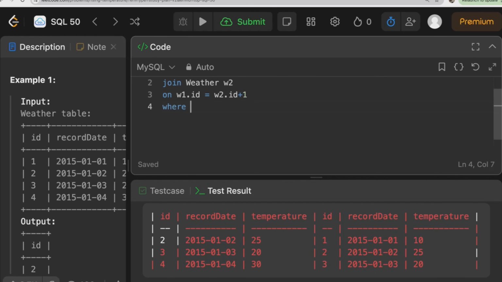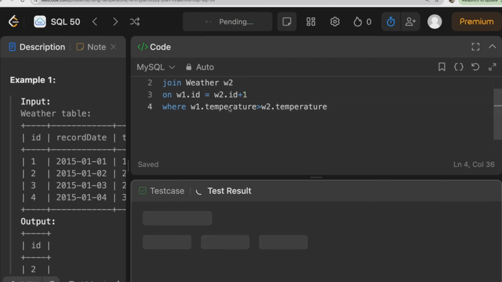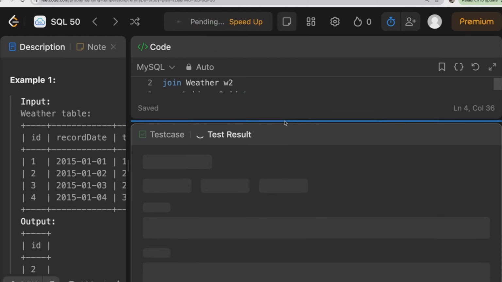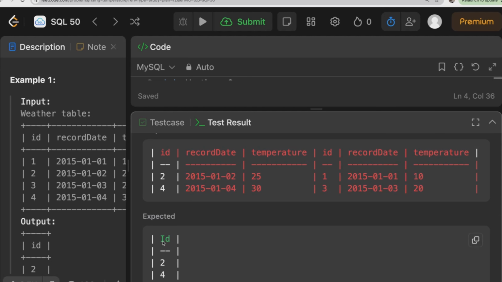So we'll put the where clause. Now these 3 columns are from the first table and these 3 columns are from the second table. So we want the temperature of the first table to be greater than the temperature of the second table. Now let's run it again. See, we got the IDs that we wanted in our output.